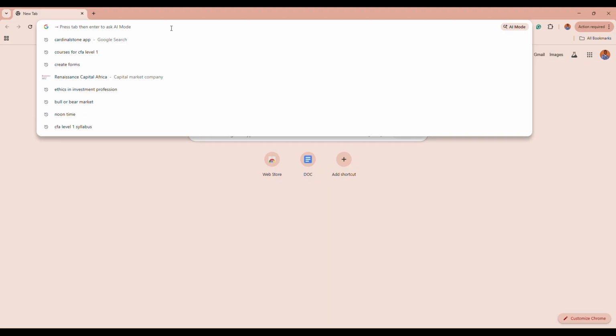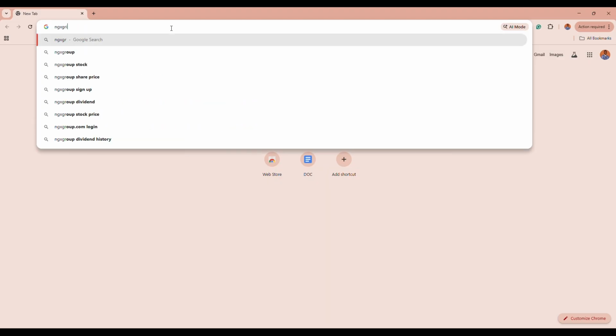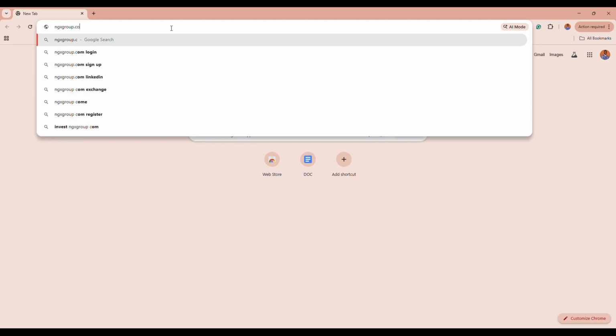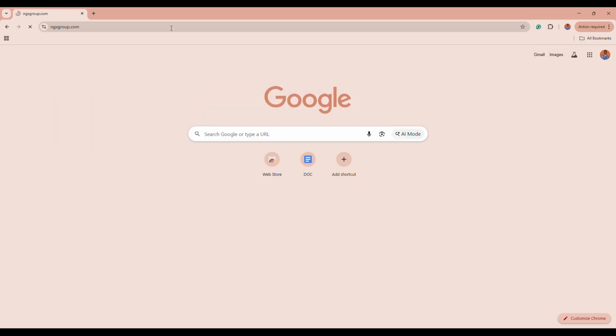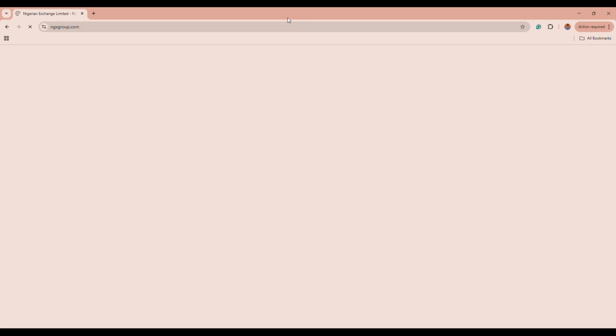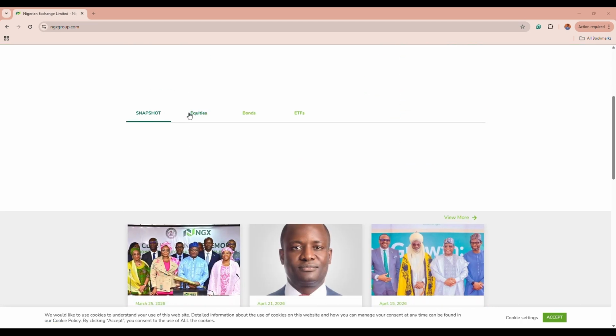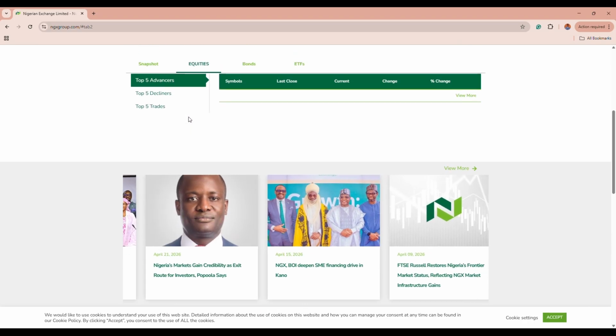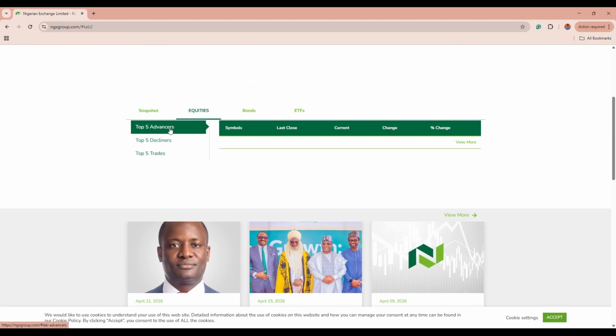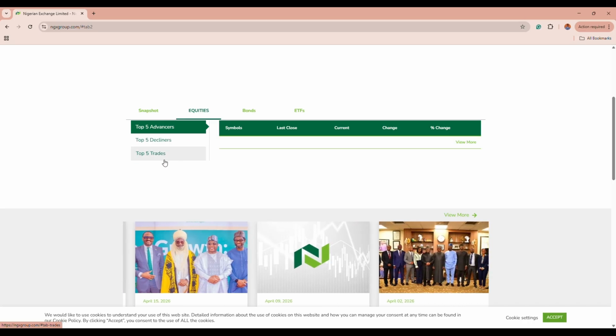So we just go to our browser and type in ngxgroup.com. So this is the NGX website interface that we have here. You have the Nigerian Exchange, the NGX Group, NGX Regulation, NGX Real Estate, and many other things. You have the snapshots of the market, you have the equities section, basically. So we have the top advances, the top gainers, the top losers, and the top five trades.